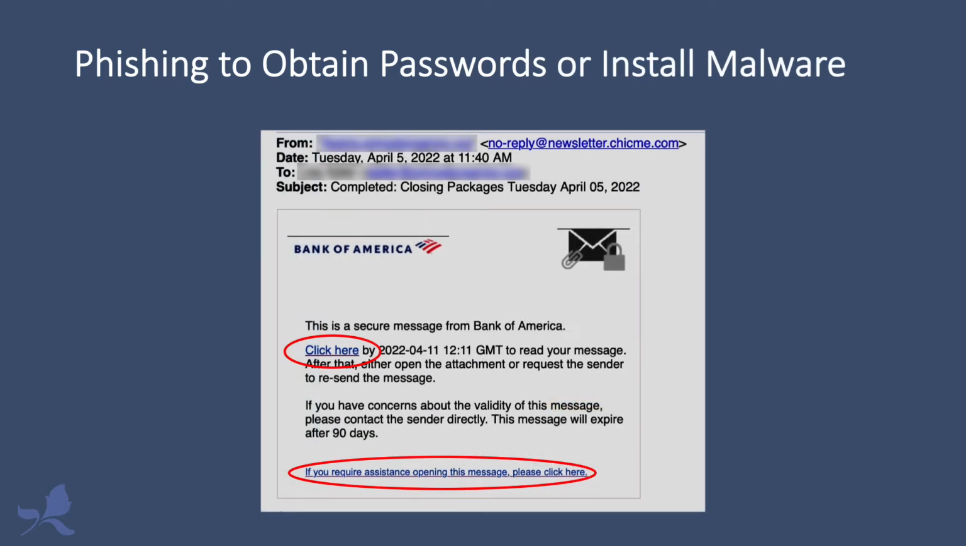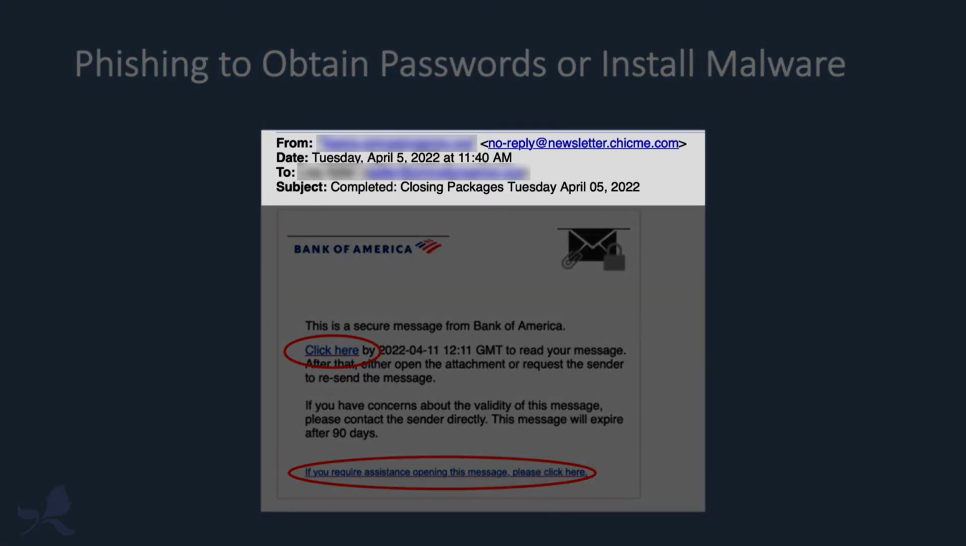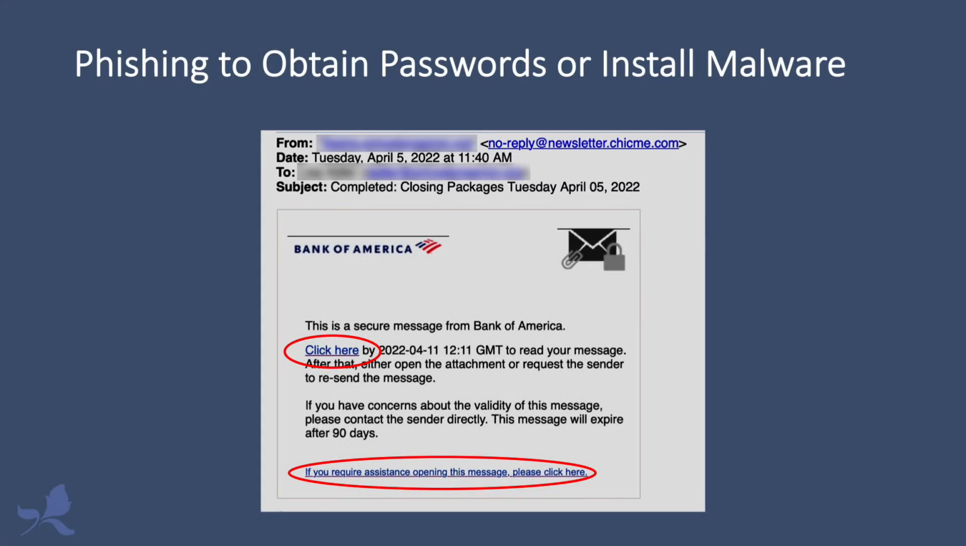Here's an email purportedly from Bank of America, but note the strange email address. These kinds of emails can be dangerous. Don't click on any links or call any phone numbers. Instead, log into your bank's website or call the bank to make sure that your accounts are secure.